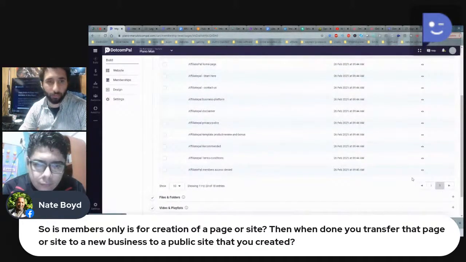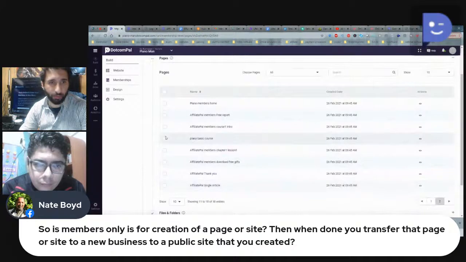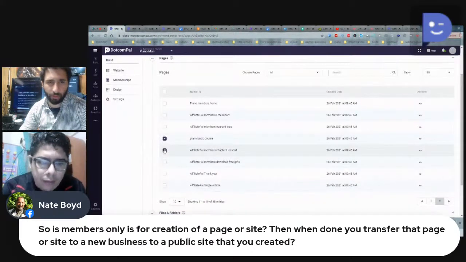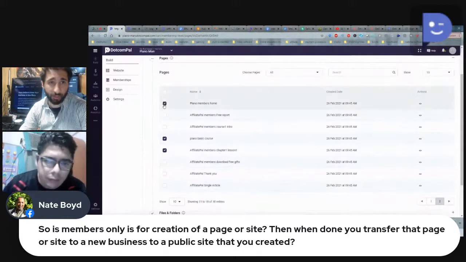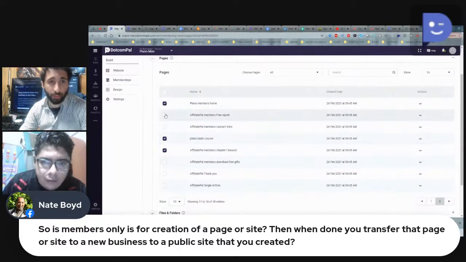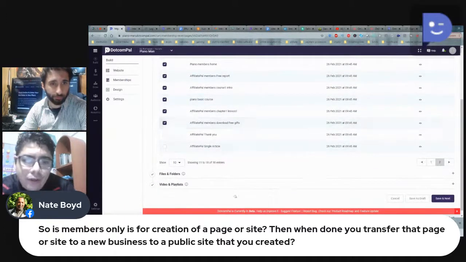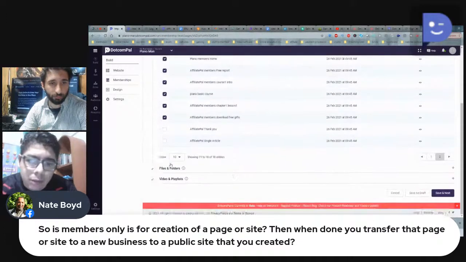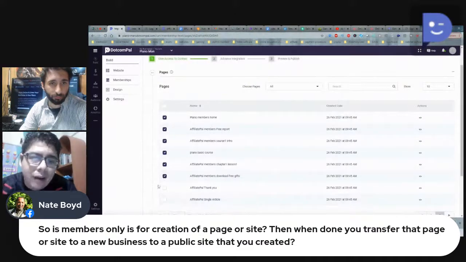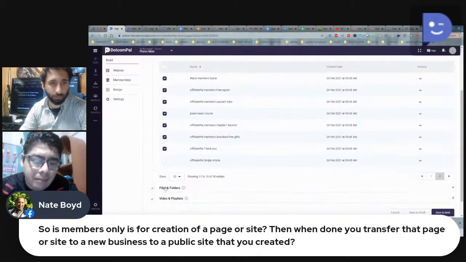Now here, what makes this different is I would go to Piano Basic Course. Maybe I go to Chapter 1. I'm still going to give them access to Members Home. You have to pick the basic one, and also you have to pick the other pages that will be for advanced. The other ones they already have access to because they are public. You know what I mean? So you don't have to check them.